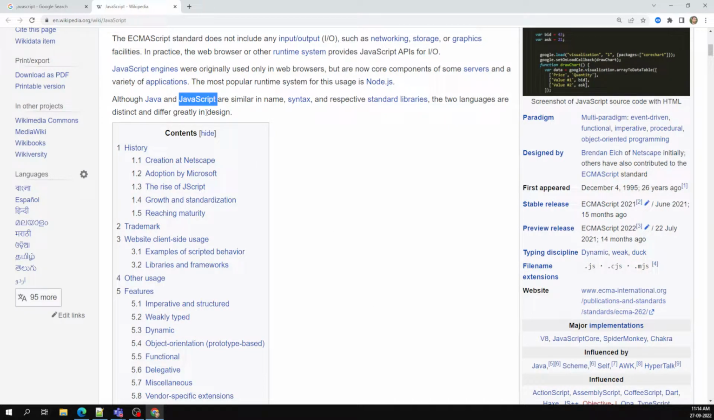But normally we will not call this JavaScript. Normally we used to call this ECMAScript. In the olden days, when this ECMAScript was first introduced, it was introduced as ECMAScript only. But when the developers went through this code, they found similarities, just like the Java programming language. At that time Java was the first language and also the more featured language, right? So they thought JavaScript is also the same as Java only. So that is the reason they named it JavaScript.